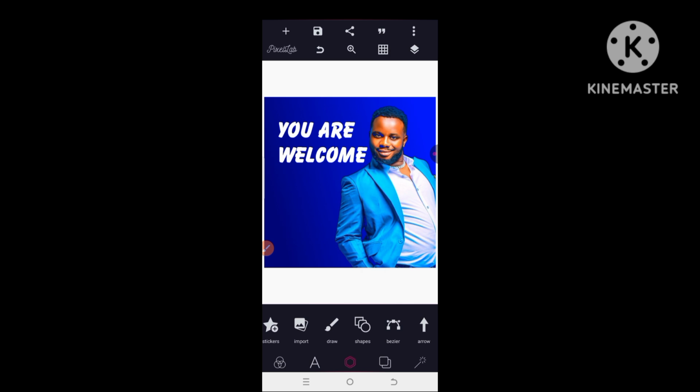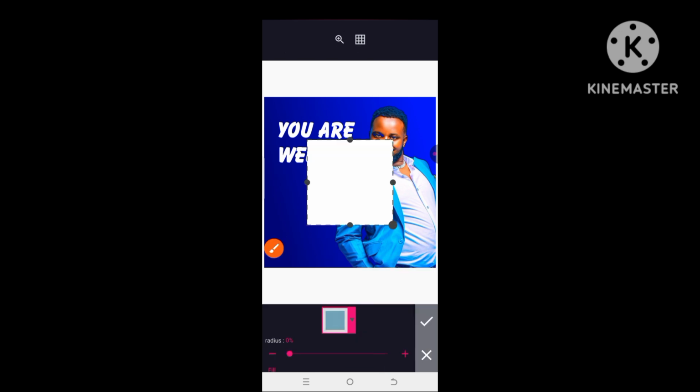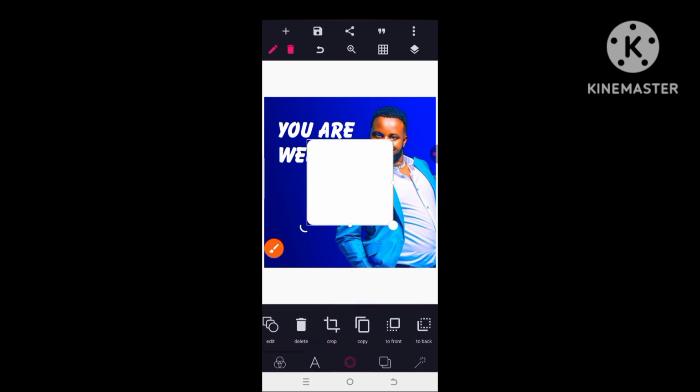So the next thing we are going to do is to add some shape. We add the shape by simply tapping here, and then we are going to increase the radius to somewhere 15. Yes, you increase the radius to 15, and then you make use of this to close the background shape small.